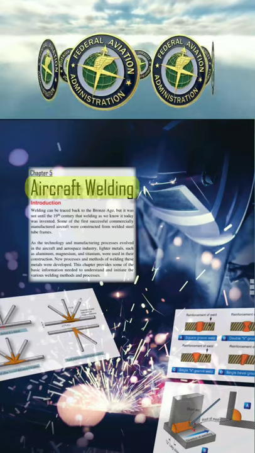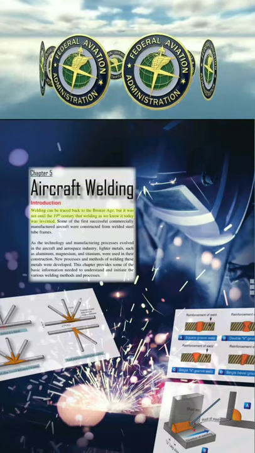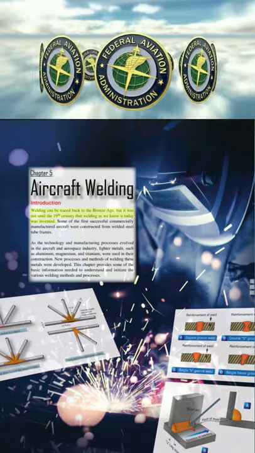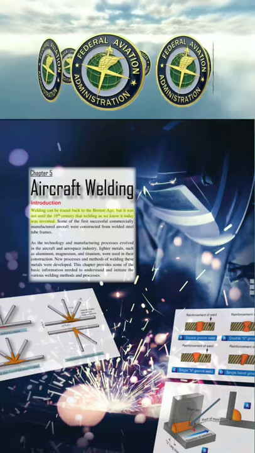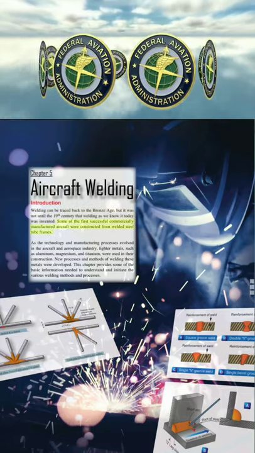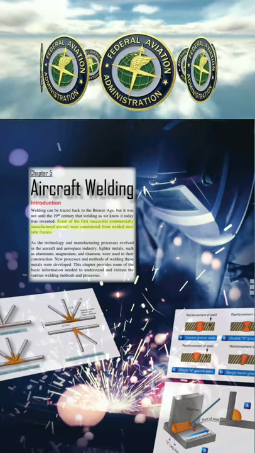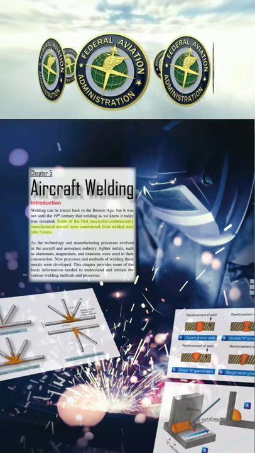Chapter 5. Aircraft Welding. Introduction. Welding can be traced back to the Bronze Age, but it was not until the 19th century that welding as we know it today was invented. Some of the first successful commercially manufactured aircraft were constructed from welded steel tube frames.